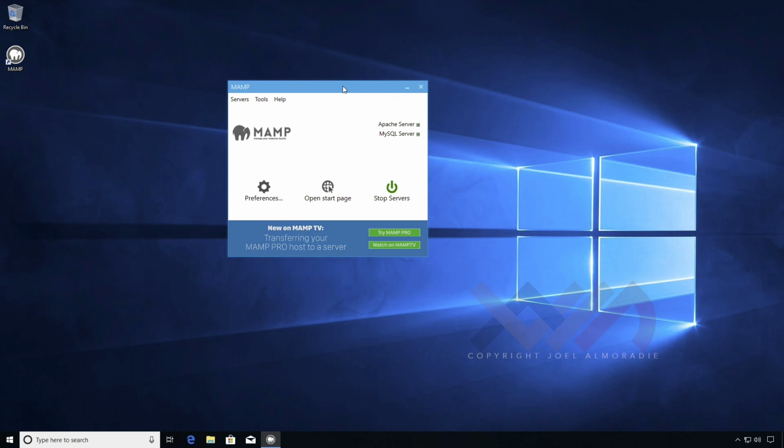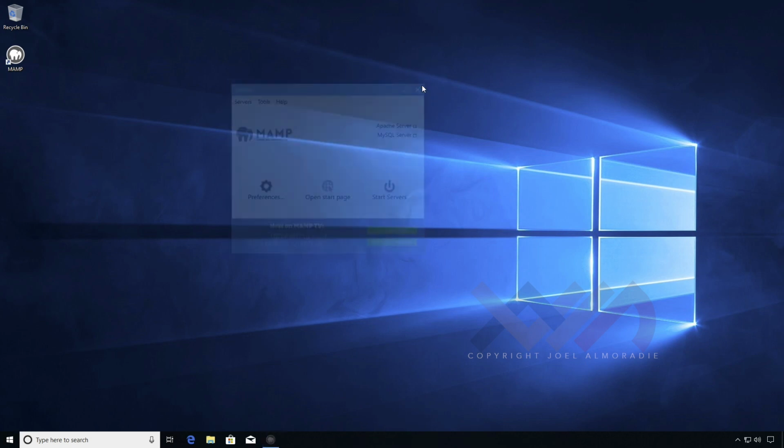And again, just to remind you, once you're done using the tools, just make sure to click Stop Servers. Remember, these are server programs. They're designed to accept connections from outside your computer. So it's best that you stop them when you're not using them. Okay, so I'm just going to click Stop Servers. And you're good to go. So you can close that now and continue on your way.